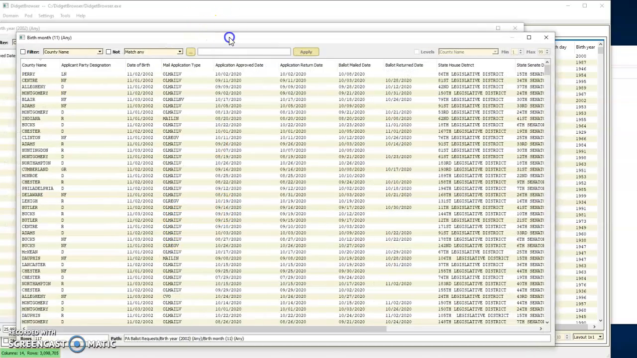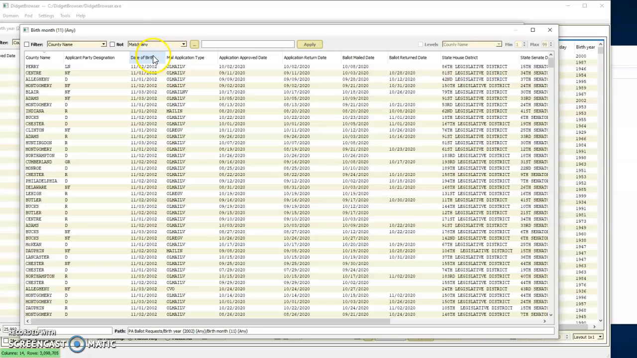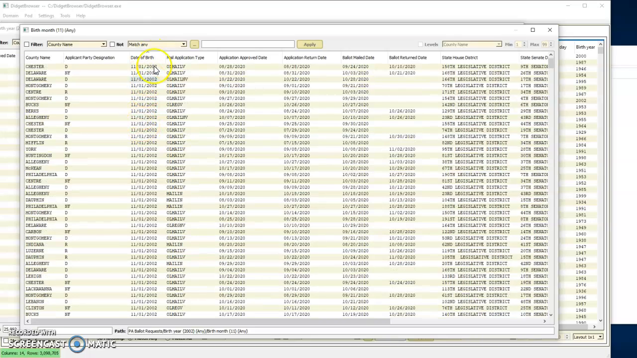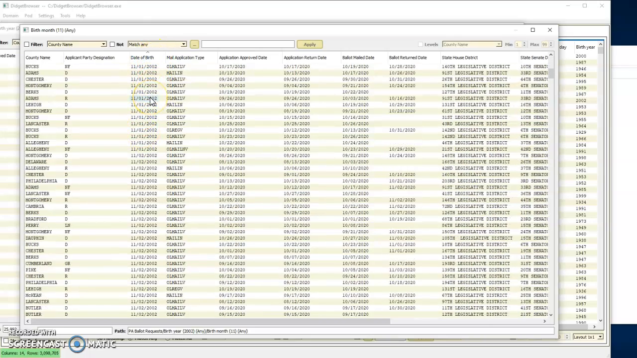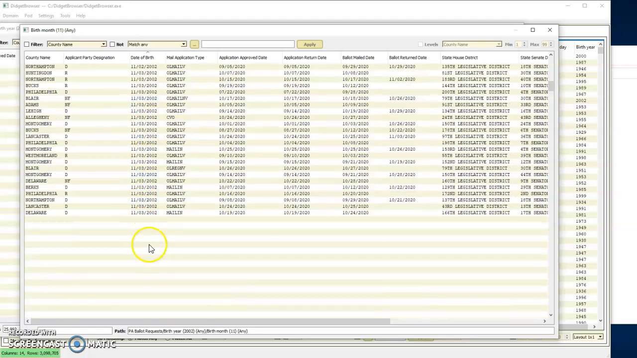So here's the 117. Were any of them born after November 3rd? So we sort by birth date. You see 1, 2. No, the latest was November 3rd of 2002. So they turned 18 on election day, which makes them eligible to vote.